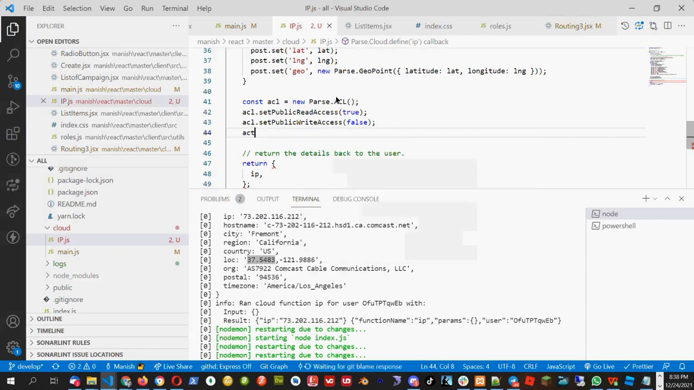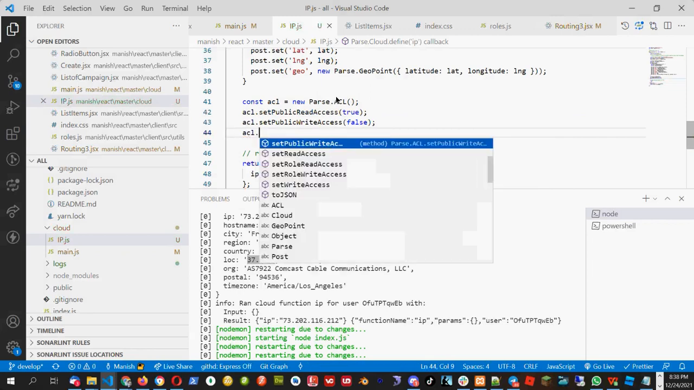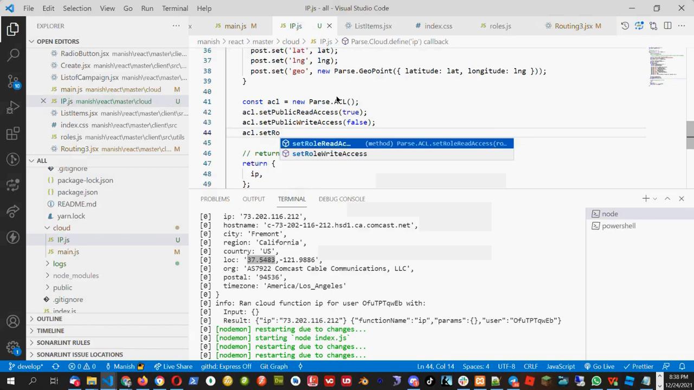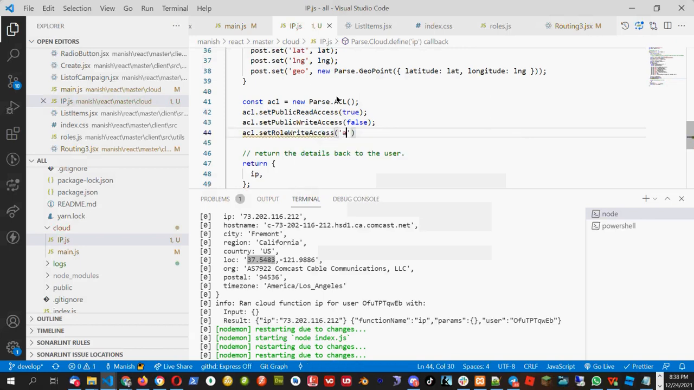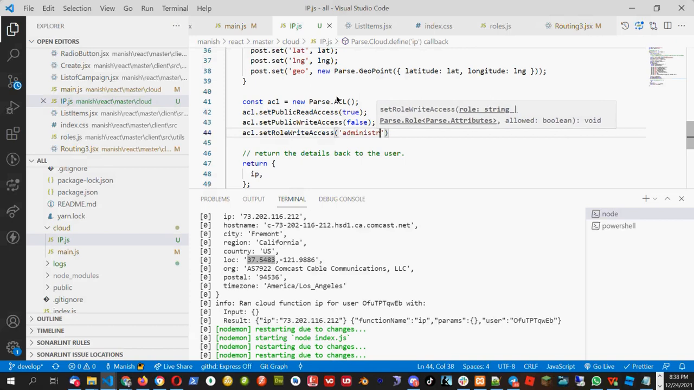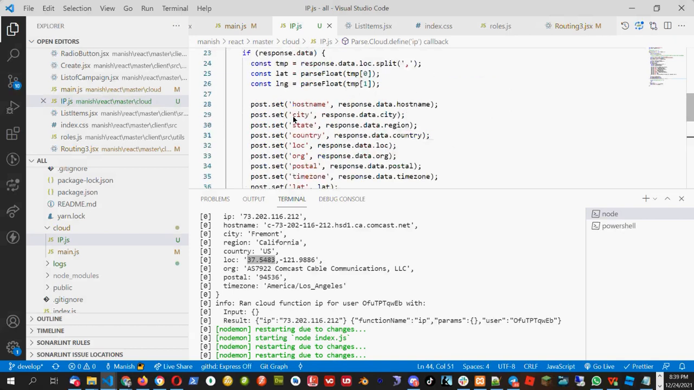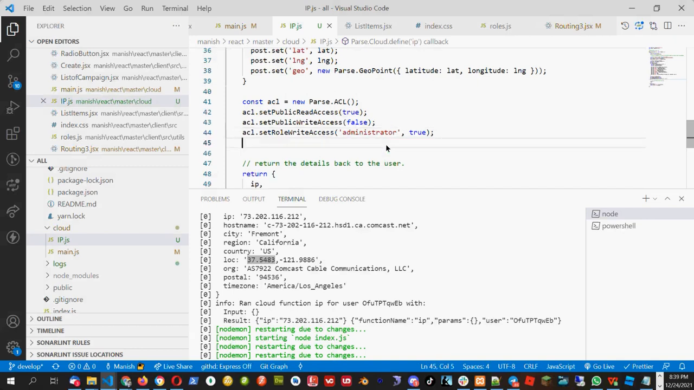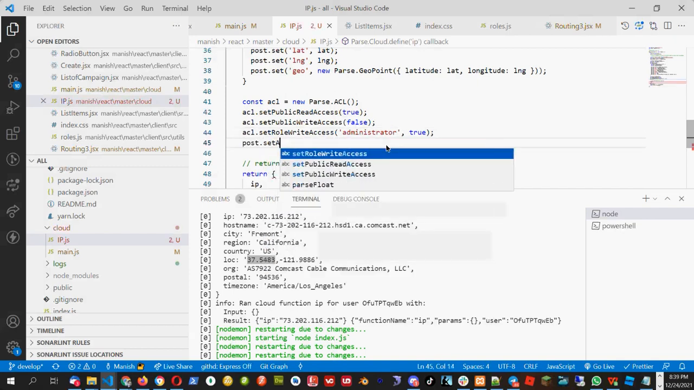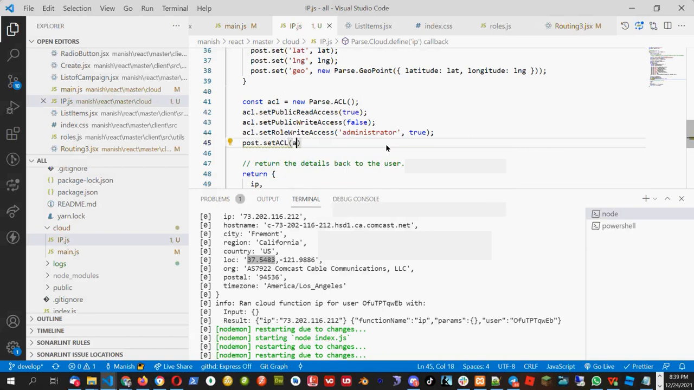Then I want the admin of the website to be able to write it. So I'll say set role write access, and I will give the administrator true, so he can edit this post. If I am the administrator, I am the only one authorized to edit this record. And then I will attach this set ACL with the ACL which I created. So this ACL is going inside it. So I take this post and set the ACL.